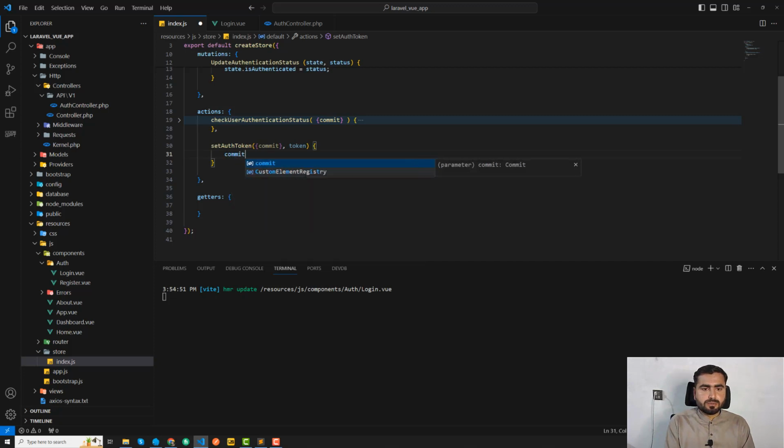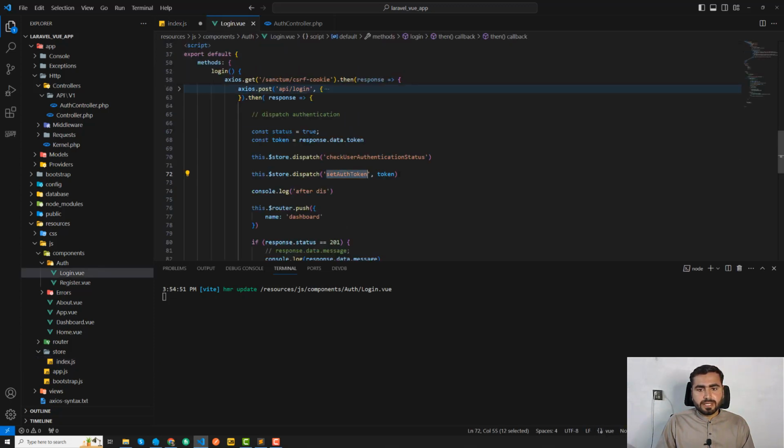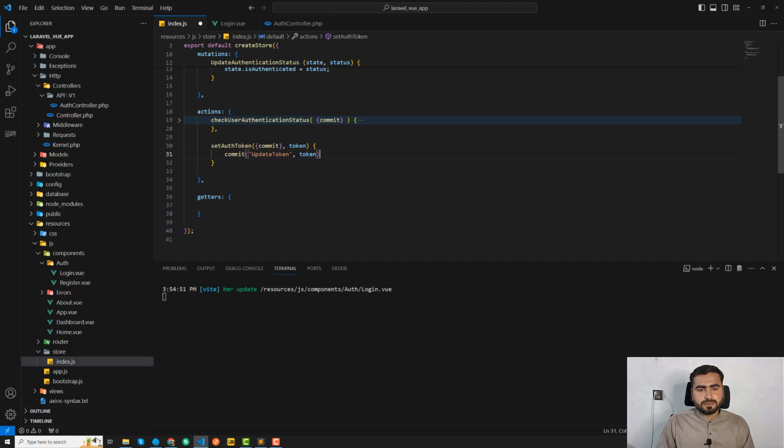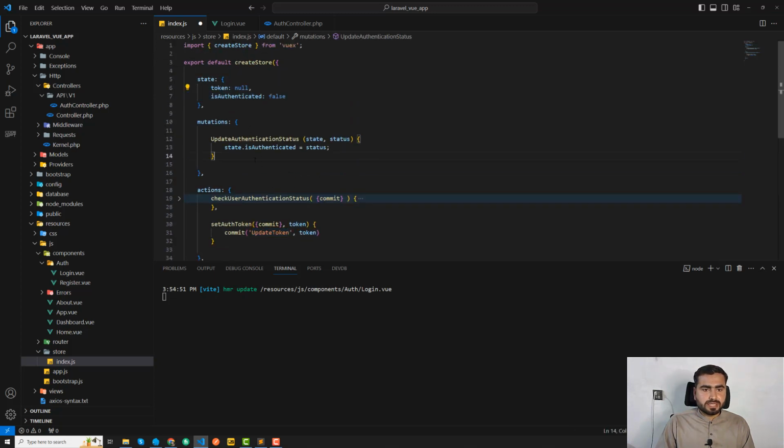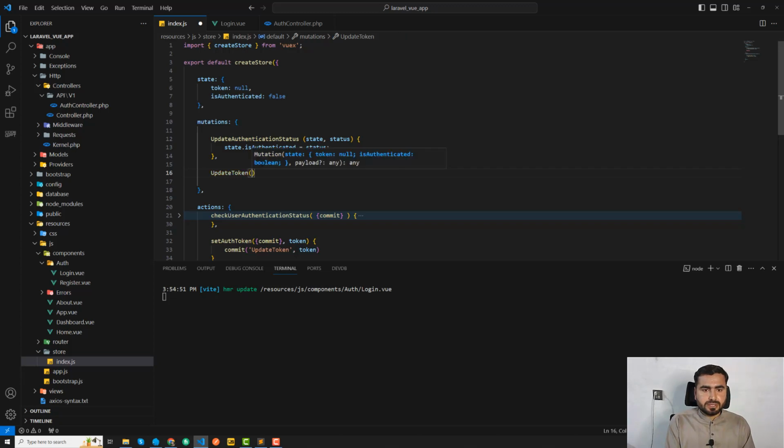So just to say commit, and in the commit I'm going to say update token, right? Or you can also say set auth token, but I'm not going to confuse you with the same name that I'm using, so that's why I'm using a different name. Then I'm going to say this token, right? So I'm getting the token from here, and then passing it through this commit here, right? And now I need to create the mutation to update this token, right? So let me create another mutation, update token, and this will accept the state and token both.